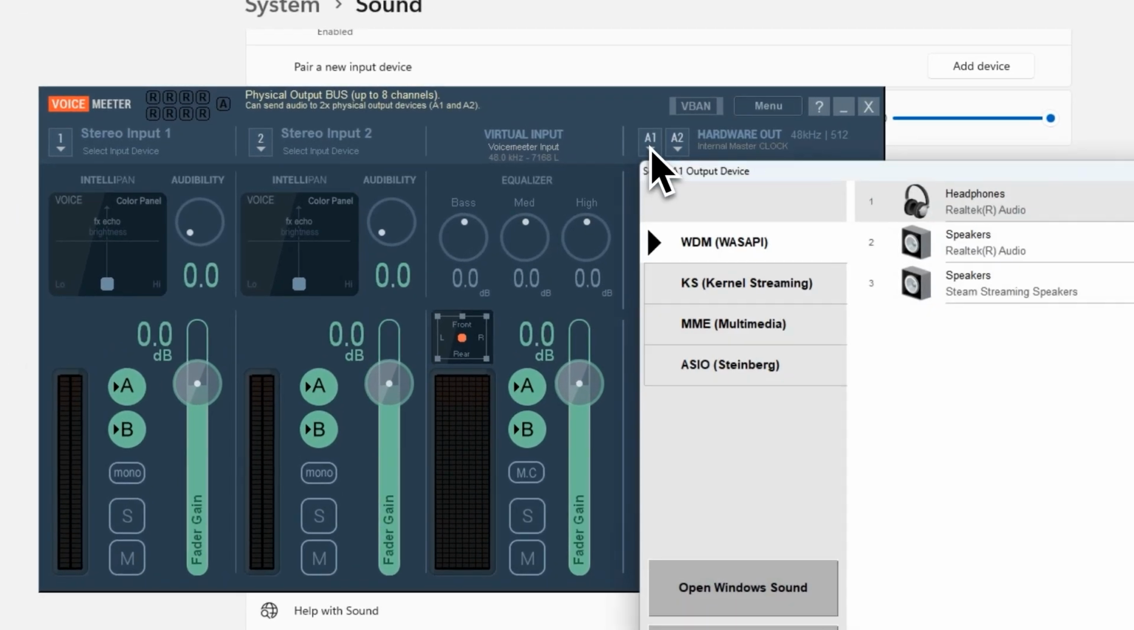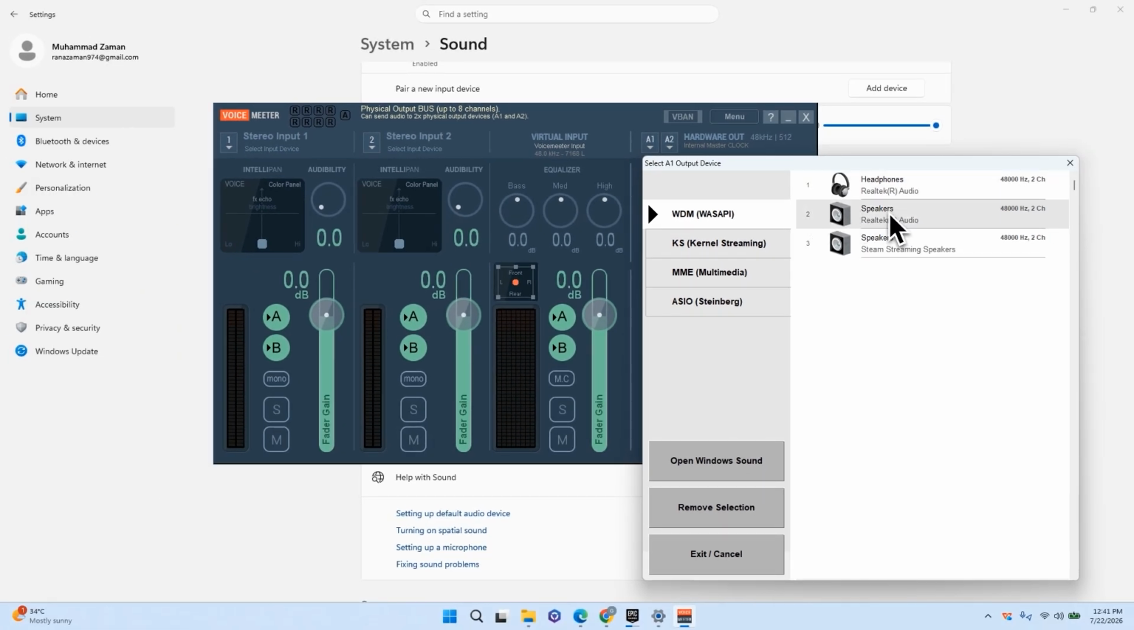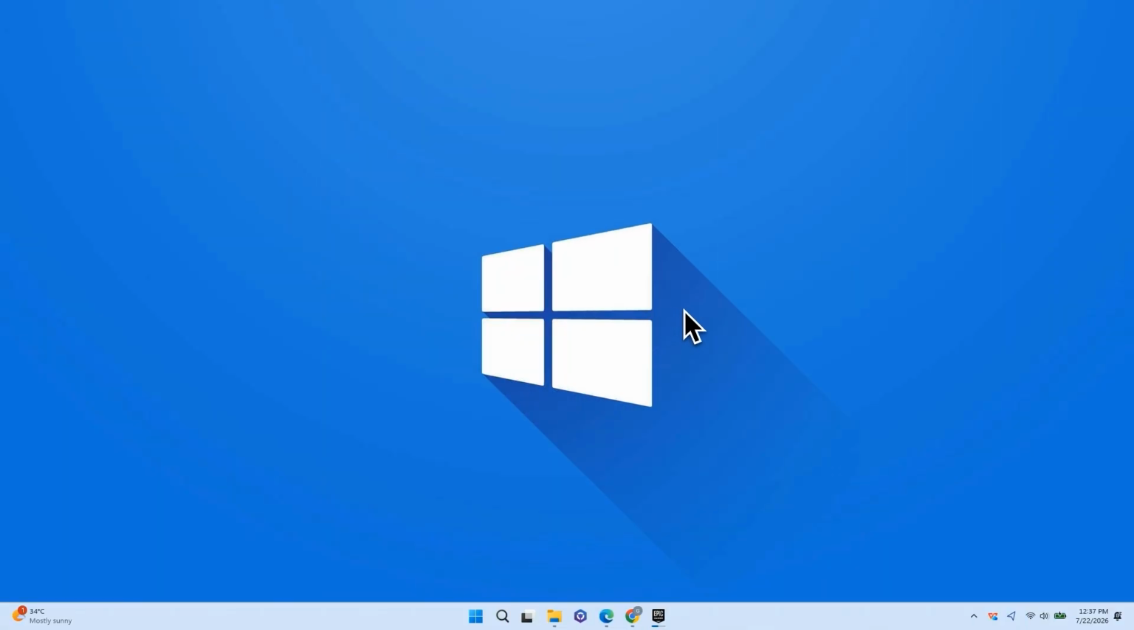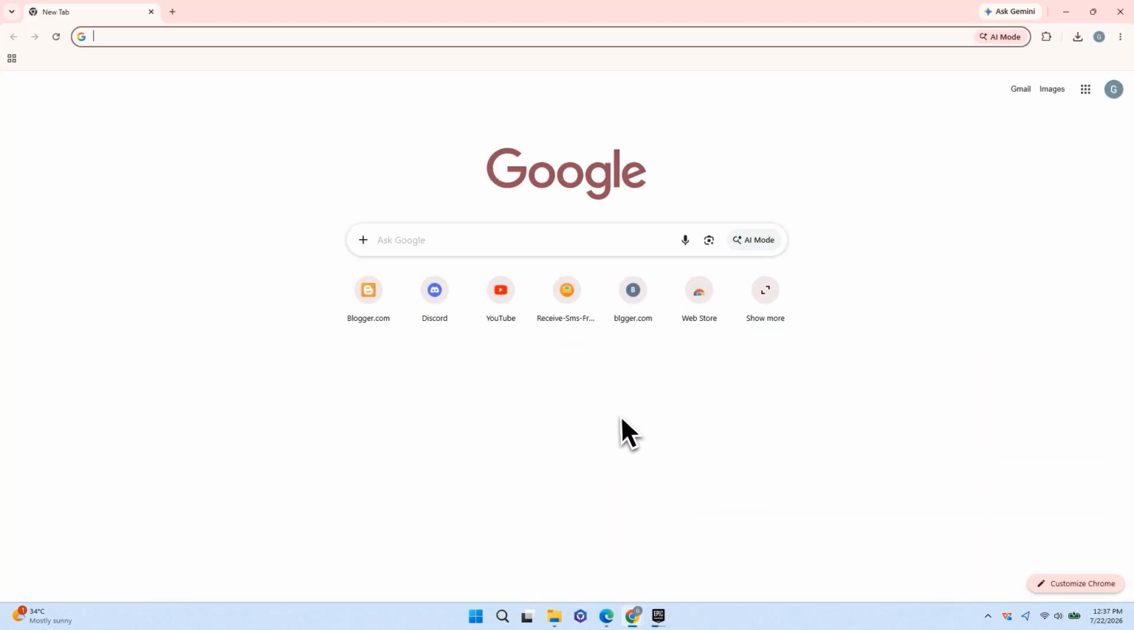Here's how to play audio on two devices at once in Windows 11. So, if you want to play audio through your laptop speakers and headphones simultaneously, or use two separate speakers at once, I'll show you how to set it up.